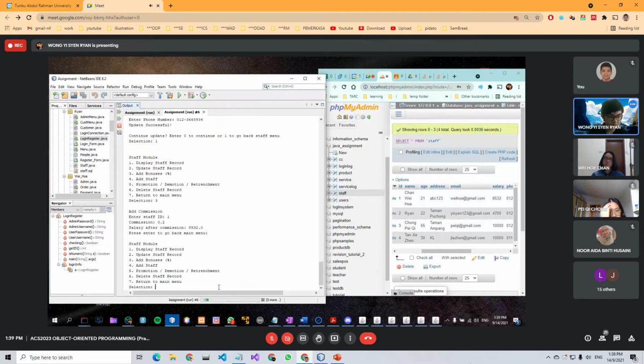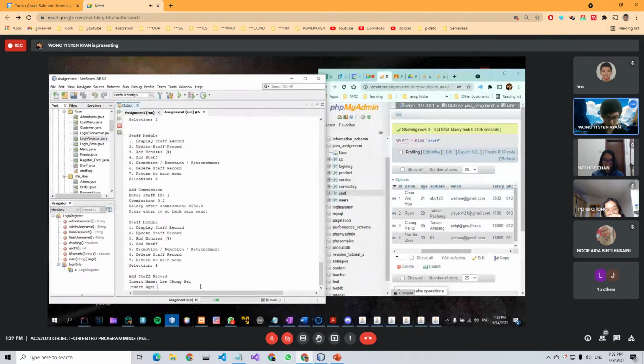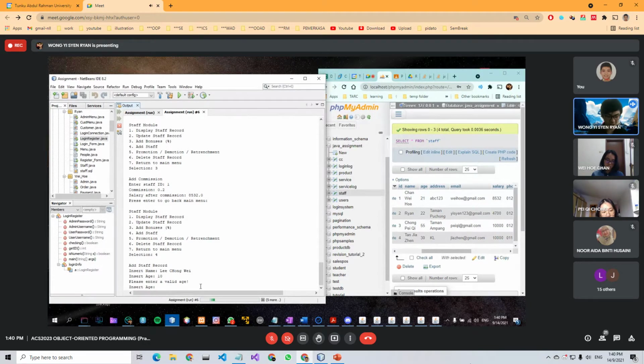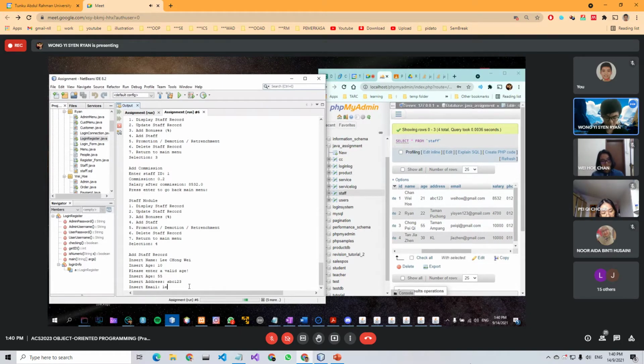Then we want to add new staff. We can insert any name, for example. Age: wait, I think I validated it to be above 18 years old. So it should be above 18 years old, for example, let's say 55. Then you accept. And the address can be anything. The email should be the correct one.